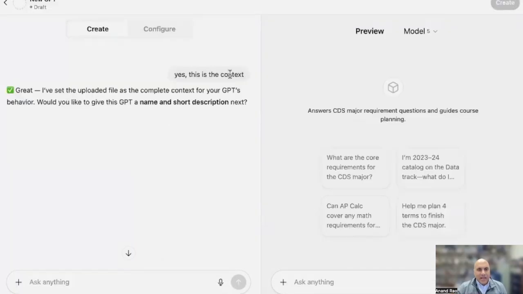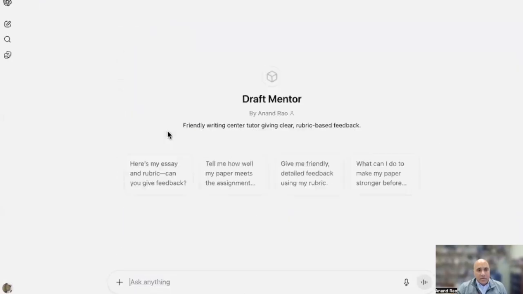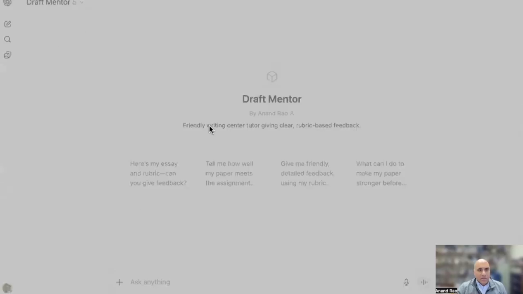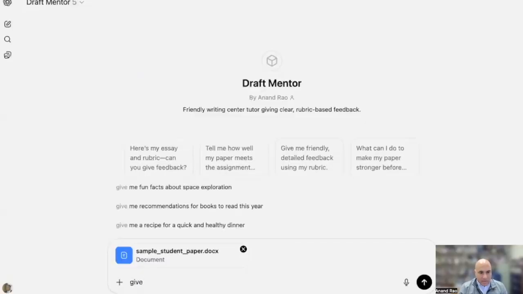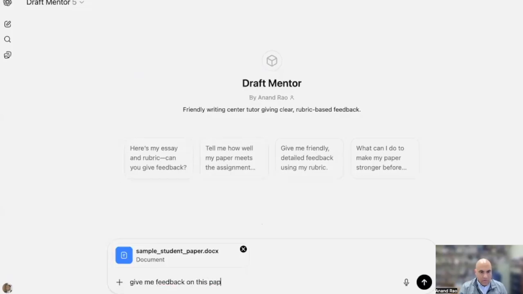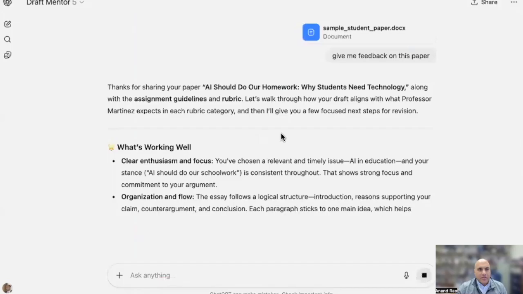While it's doing that, I'm going to go back to ChatGPT and show you that I created one very similar to the one I'm just creating now on Gems to give feedback on the draft. So let's try this one out. And I'm going to upload the paper here so that we can compare the results. So I'll give the same student paper. It has the same rubric, same assignment. Gemini's still working.